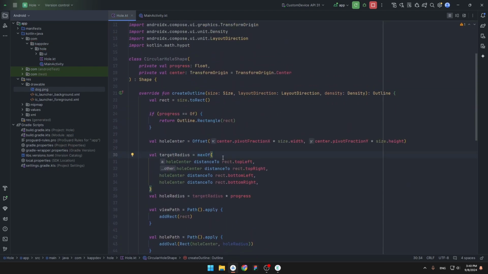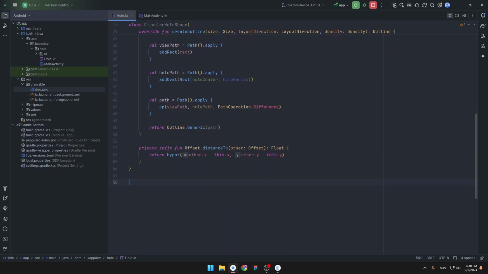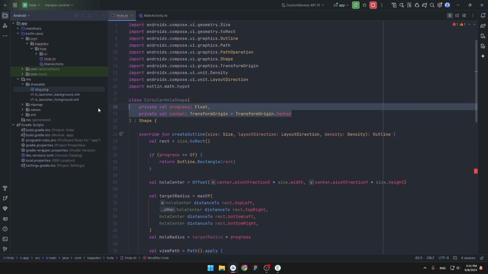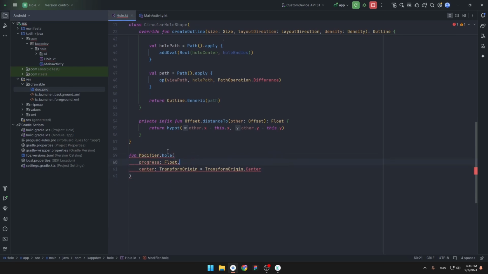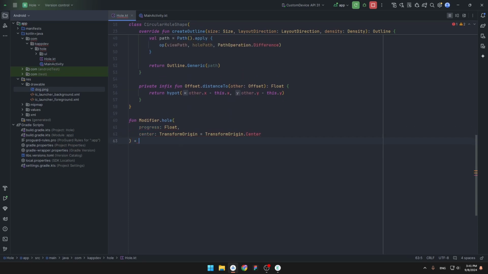All right, we are done with our shape class, and you can already clip any view to this shape. However, to make it more convenient, let's create a custom modifier for that. So we define an extension function for Modifier, and we name it hole. This function takes the same parameters that the shape class does, but we need to remove these val keywords. All right, we can now apply a clip modifier and create a CircularHoleShape class instance with progress and center.